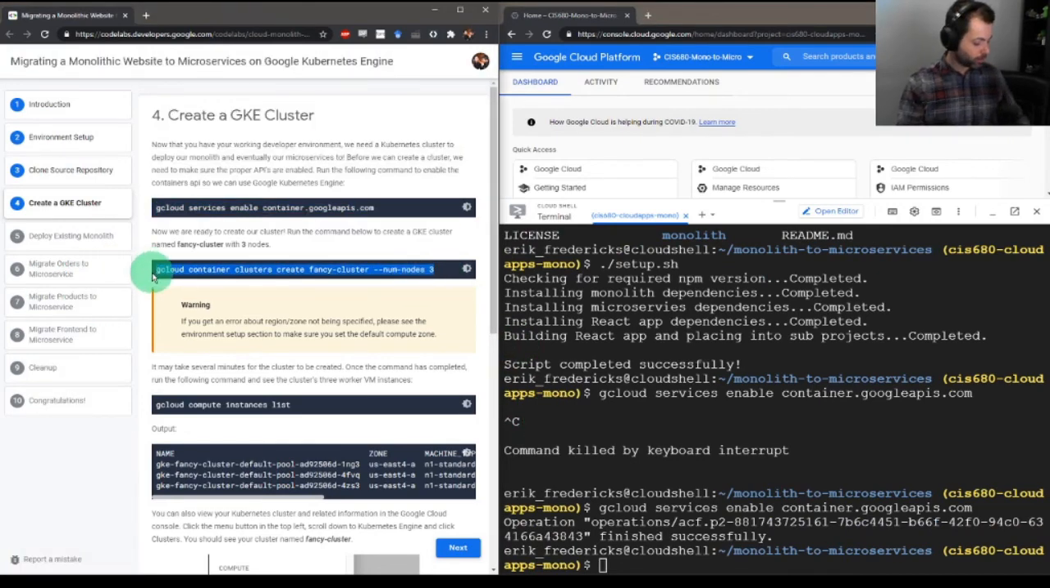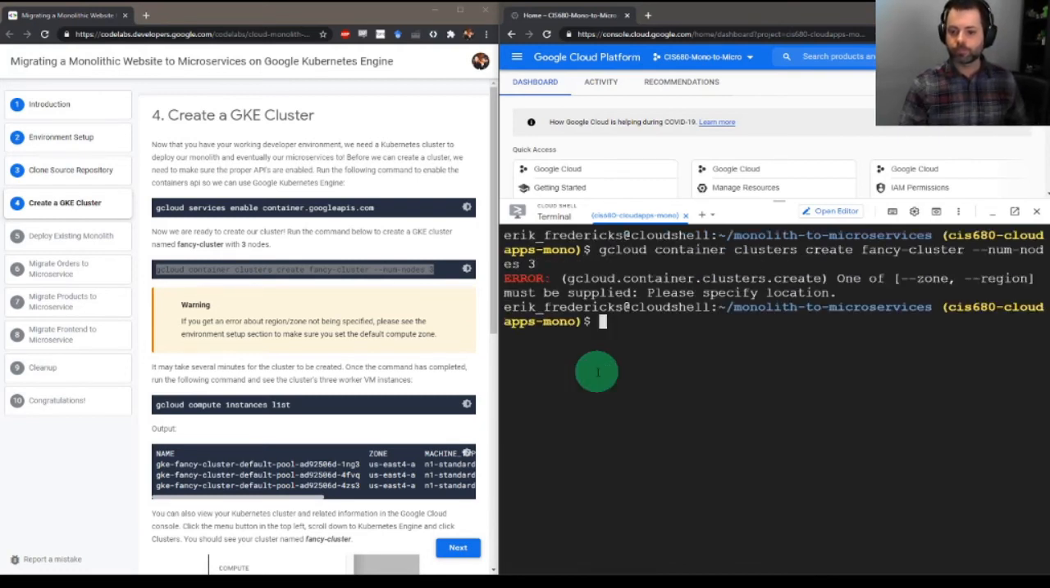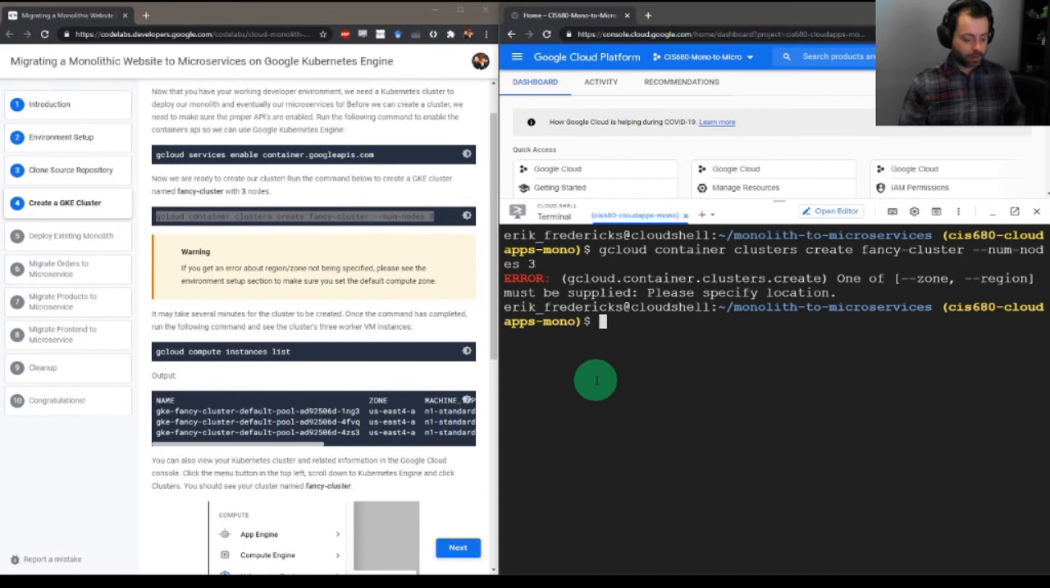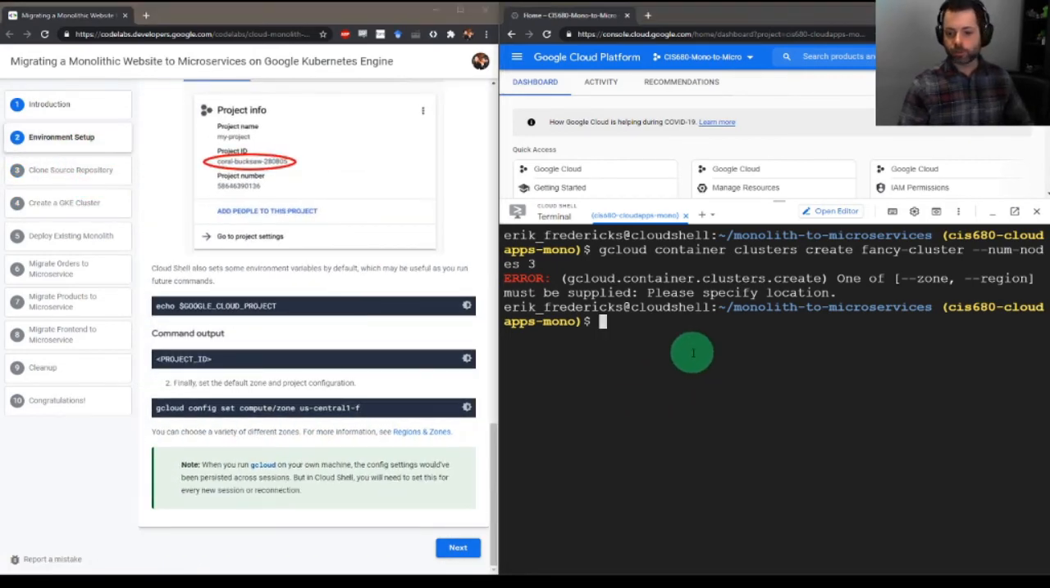All right, so now we're going to create our cluster, and we're just going to leave the names as default. We're going to name it fancy-cluster. Error as expected. Basically, we haven't specified a location for this cluster to run out of. I just wanted to show you the error that it does exist. So what we can do is set our default zone. Let's go back to where we set up our environment and make sure that we set the correct zone.